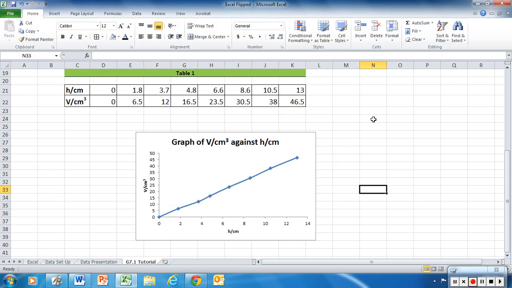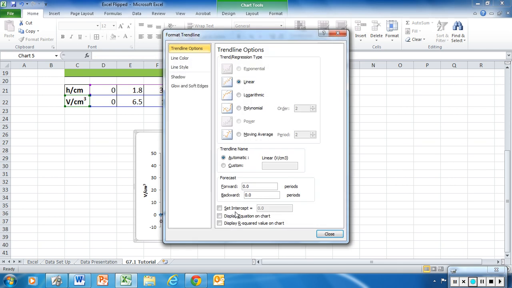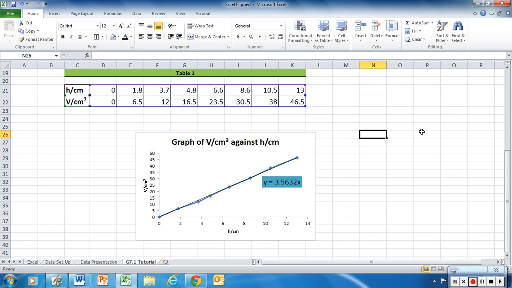Now, once I have this, I can right click and add a trend line, set intercept equals 0, so the data falls into x comma y, 0 comma 0, and display the equation on the chart. This is the equation determined by the software. Same thing, you can input any x and y data and obtain the vice versa data as well. So let me show you one last tip before I go.